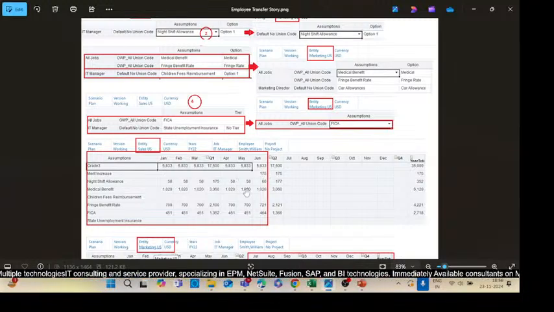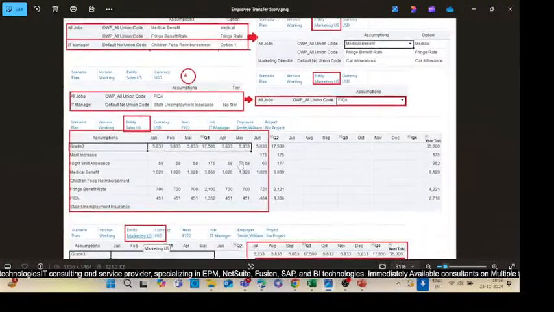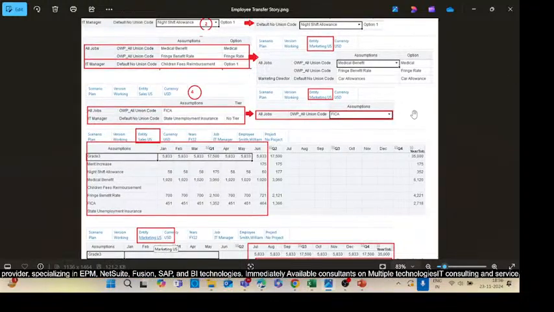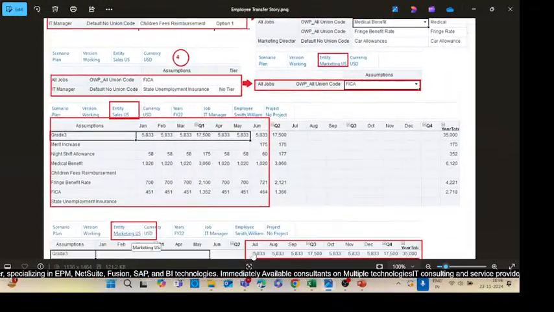From January to May or June. But when we transferred this employee, the calculation after this will be visible in the marketing US, not in sales US. So this is the story of transfer. Every calculation later after this you can see will be visible from July to December in the different entity.